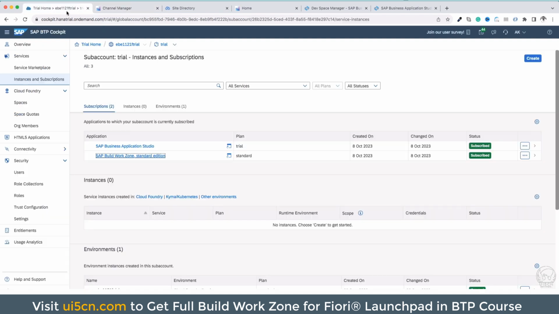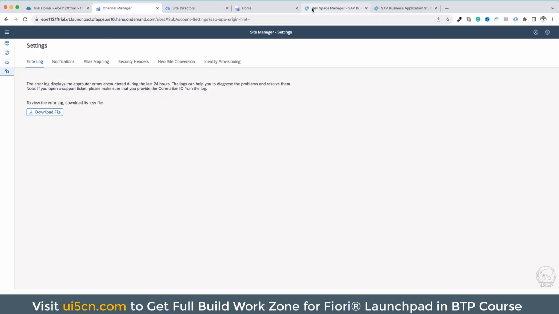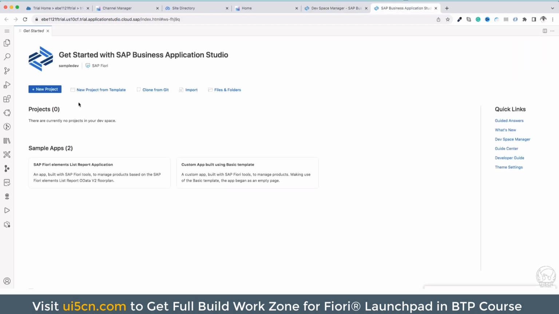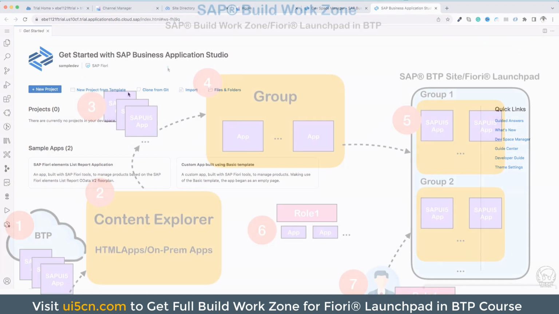So what we have currently is SAP Business Application Studio service and SAP Build Work Zone service instantiated within our trial sub-account, and also within SAP Business Application Studio, we have created a sample dev instance where we can create SAP Fiori applications. So this is the blank instance.